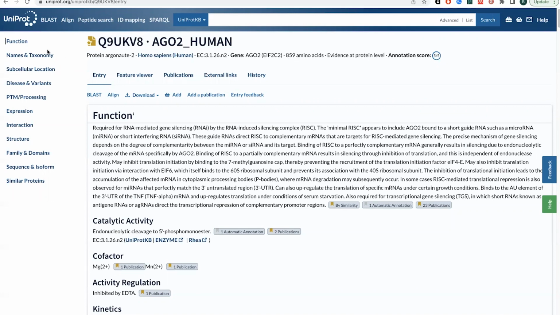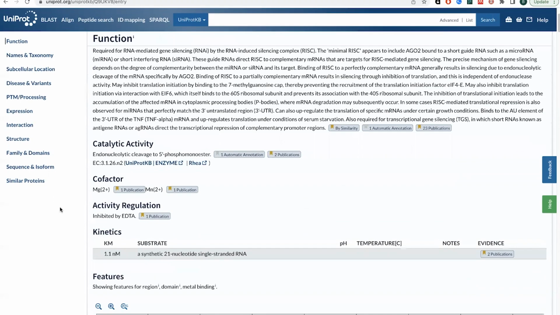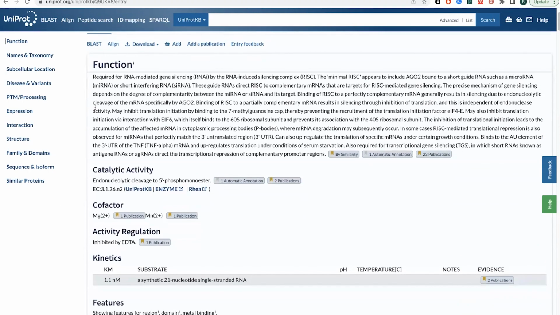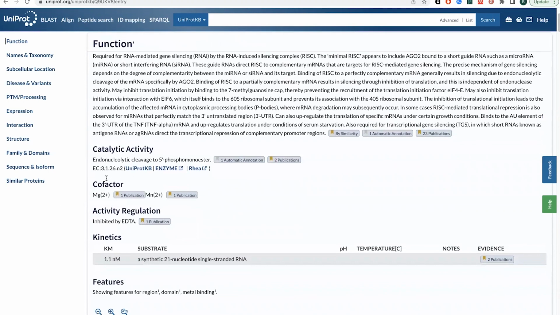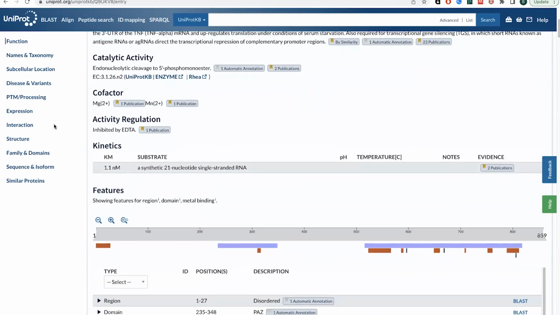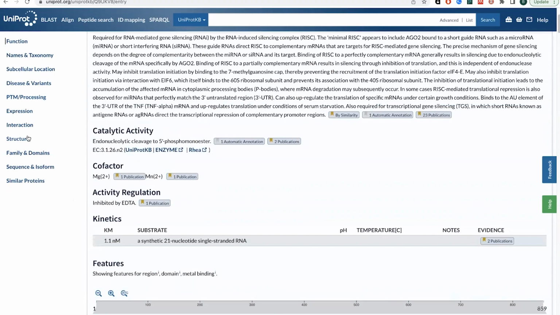And then it has all of these different features that you can look through, and we'll go through all of these. So it starts with the function. What does this protein do? If it's an enzyme, it'll have information about its catalytic activity, how it speeds up the reactions it speeds up, even kinetic information, and some structural features. You can also jump to different things you want from here.